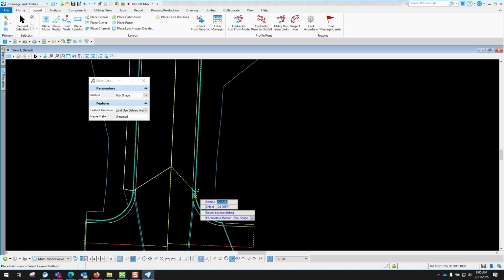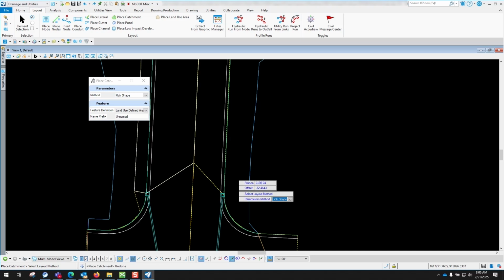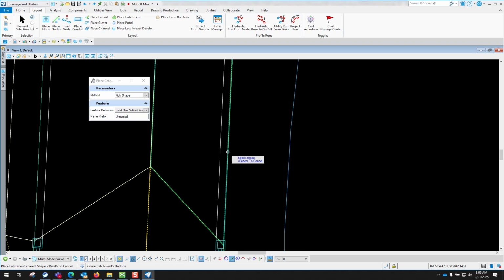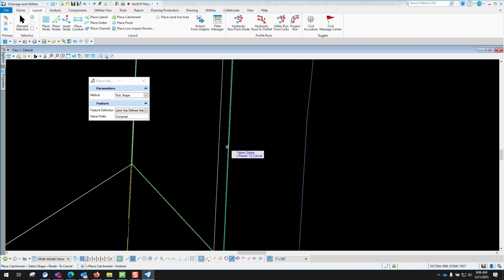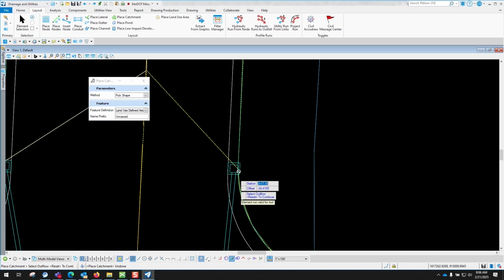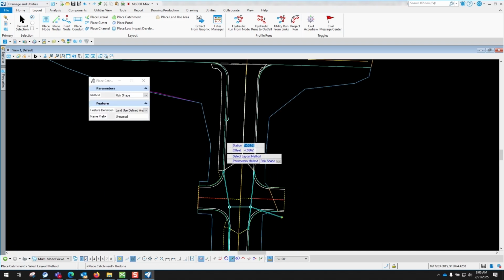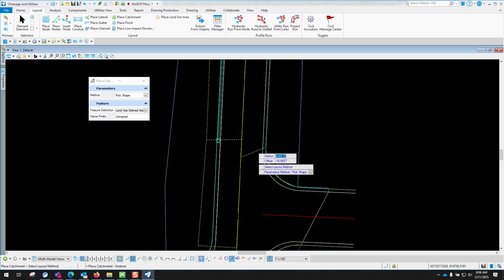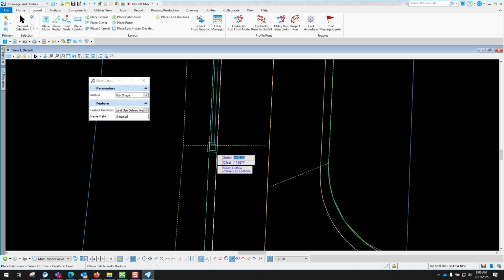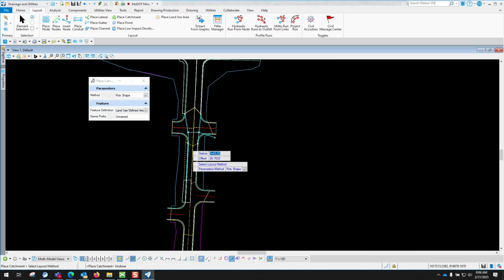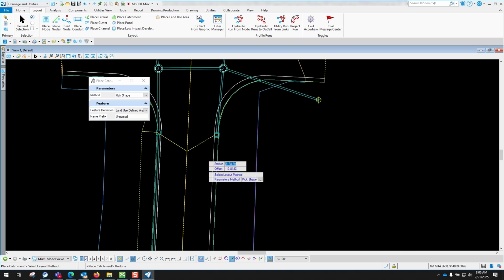So I will go ahead and do the same thing to these other ones right here. I will pick my method of pick shape. I will select the shape, which would be this shape right here. My outflow, which is this inlet right here, and I will hit the Alt key to not create that 3D shape. And you'll see that it creates that shape right there. Pick shape. I will select the shape, select the outflow, and hit the Alt key again. Do the same thing to these other two right here.